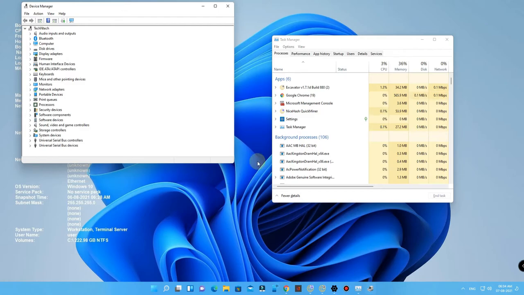Now Microsoft has actually restored these shortcut keys in the Windows 11 build 22000.100, and it's actually very fast compared to the previous one. Well, overall that's all about this video guys.